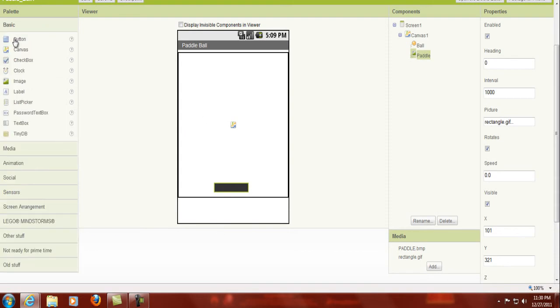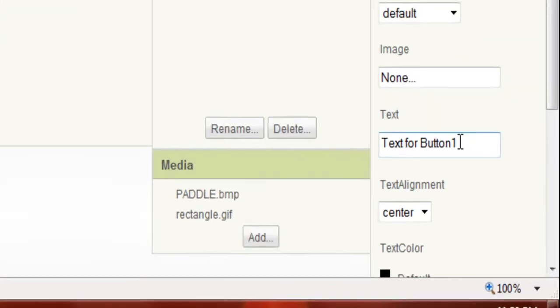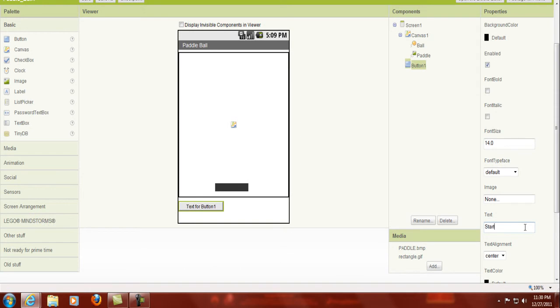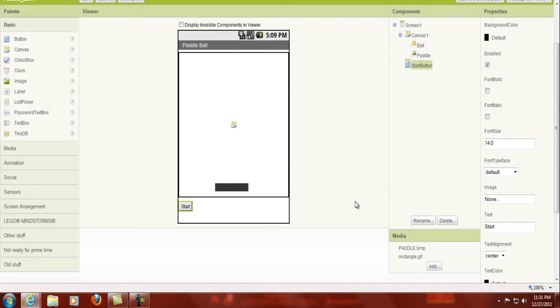Now, next, we're going to add a button just at the bottom there. This button is going to be our start button, so I am going to rename this particular button start. So let me just remove this, and I am going to type in start, and as you can see, when I click in the design space, it changes to start. So we have that done. We have the button. It's a component, and it's very important when it comes to our coding, so that we can recognize exactly what we are doing.